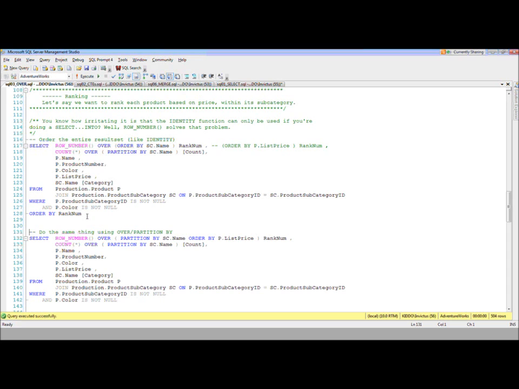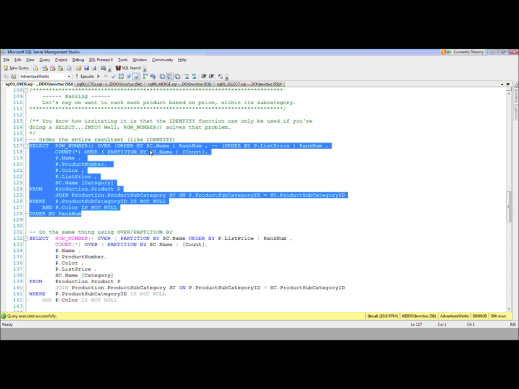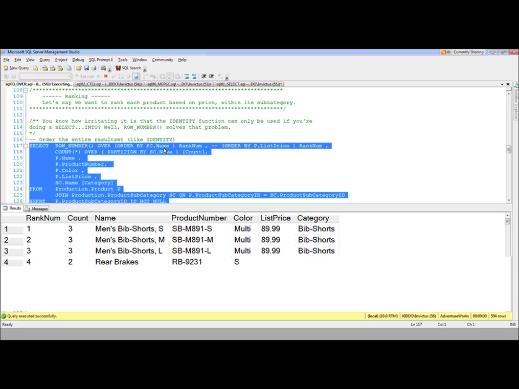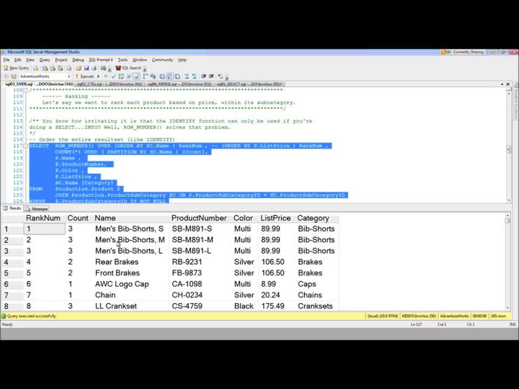So select ROW_NUMBER OVER, SC name is our category. So let's take a look. Count over partition by. Give me a moment to remember what I'm doing. 1, 2, 3, 4, 5, 6. I think this is ordering by the entire table.